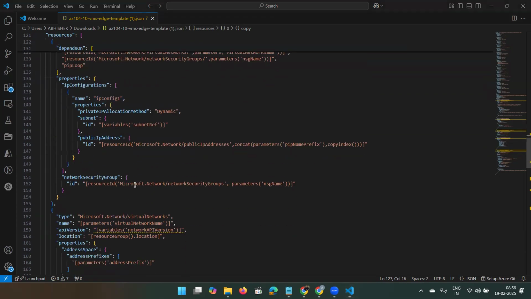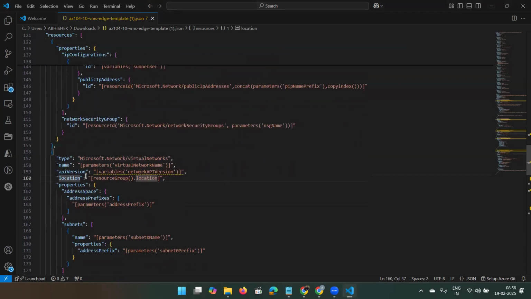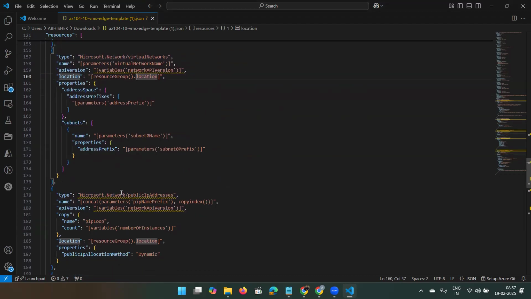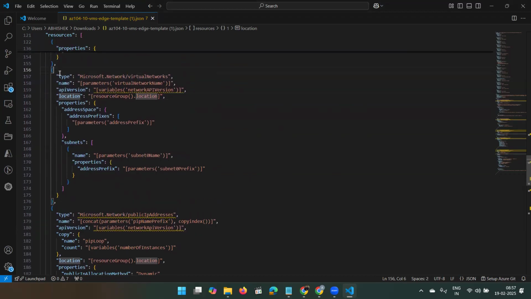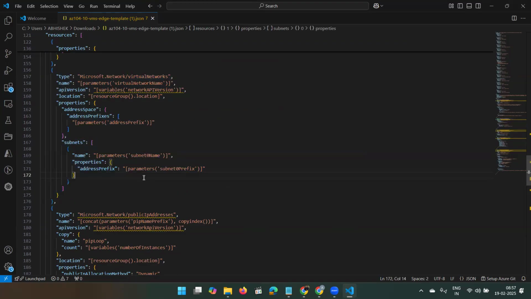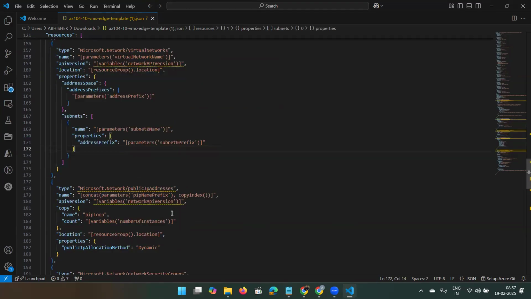Then a network security group will be created. Then what other type of resources? Virtual networks. So a virtual network will be created. Okay. These things you don't have to write down. You can just copy them from the template already mentioned in the automation. Okay. From there you can copy.